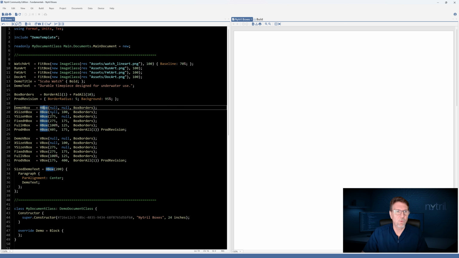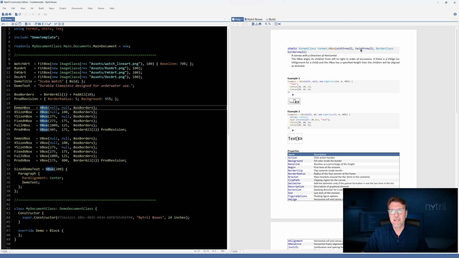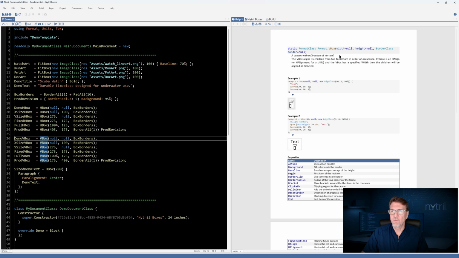So I'm going to press F1 on this just to have a look at the parameters. An HBox takes a width, a height, and a border. And if we do the same thing on a VBox, press F1, we get a width, a height, and a border. So their parameters here are exactly the same.